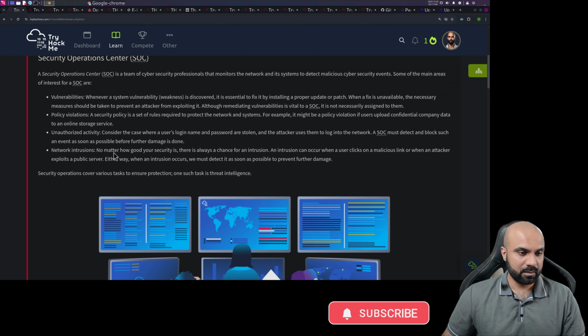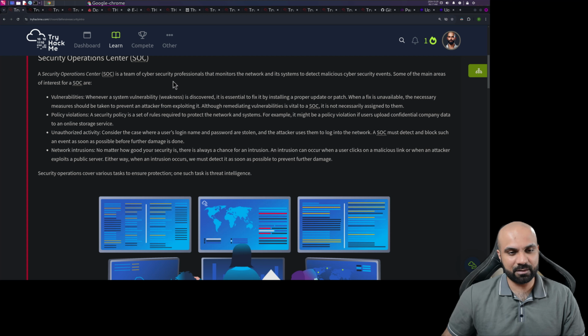Okay, as we will read here, Security Operations Center, SOC. A Security Operations Center, SOC, is a team of cybersecurity professionals that monitors the network and its systems to detect malicious cybersecurity events. Some of the main areas of interest for a SOC are vulnerabilities, policy violations, unauthorized activity, and network intrusion. Let's go with the vulnerabilities.